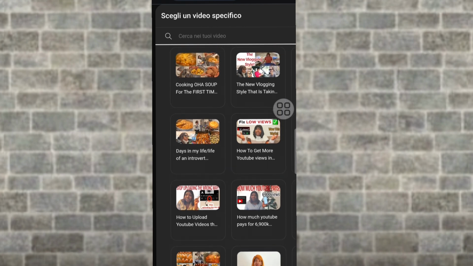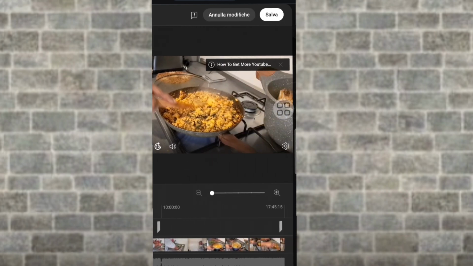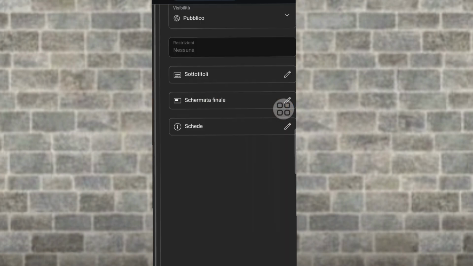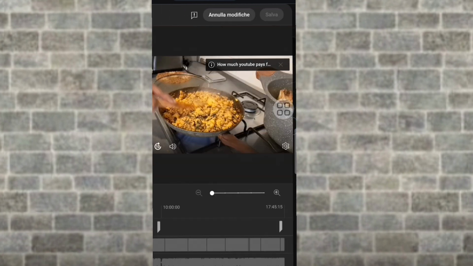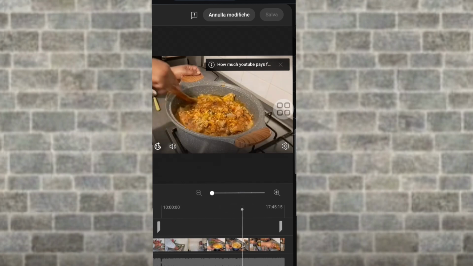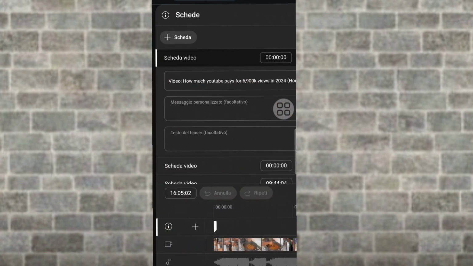Okay, so let's say I choose this one. All right, I will come here. Make sure you always come here to save it. I will come here, this part, to save it. Okay, you see. So let me show you again. So you come to this part, you click on your cards. Okay, when you click on it, what you're going to do, you now scroll this way. You can add up to 5 cards.